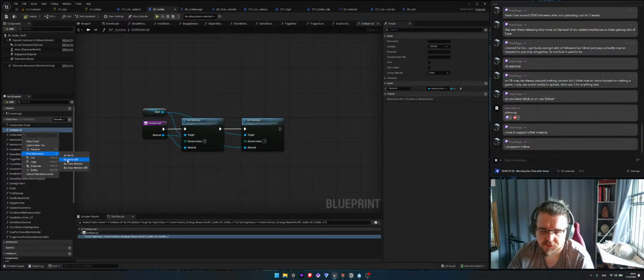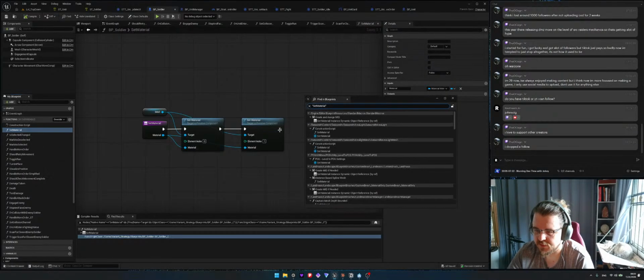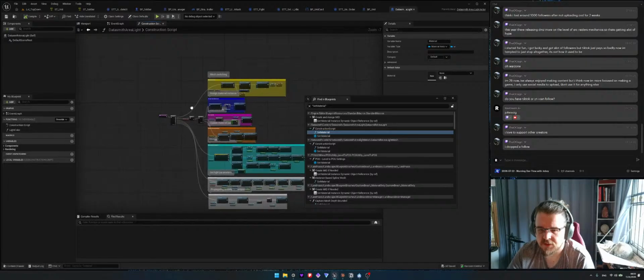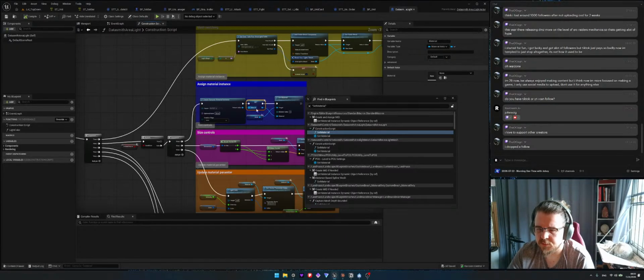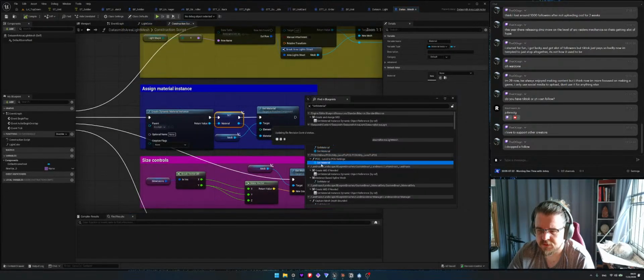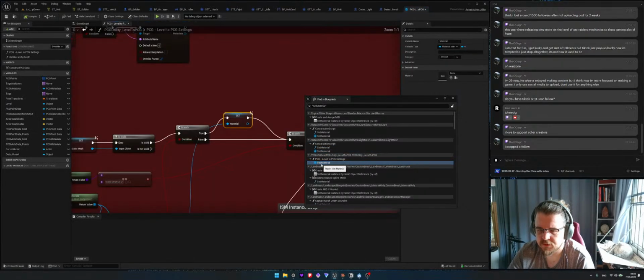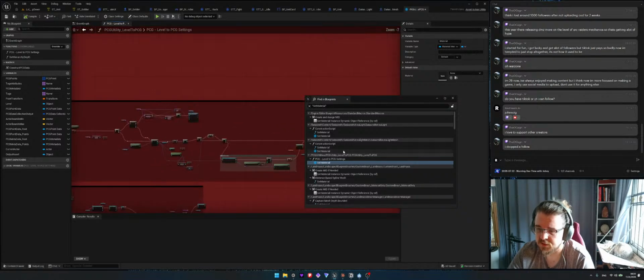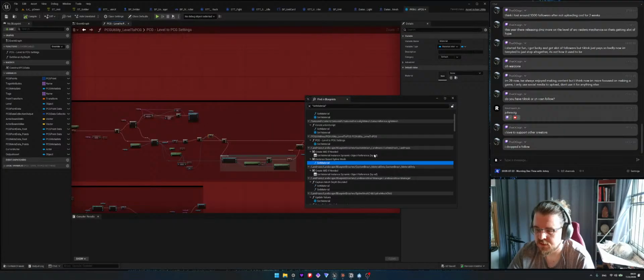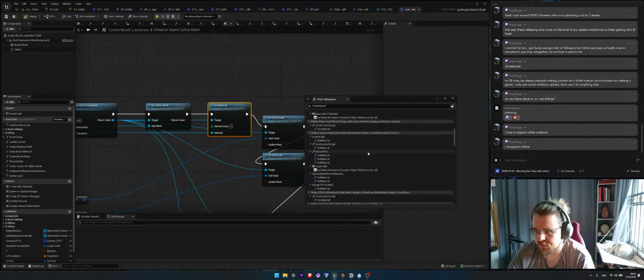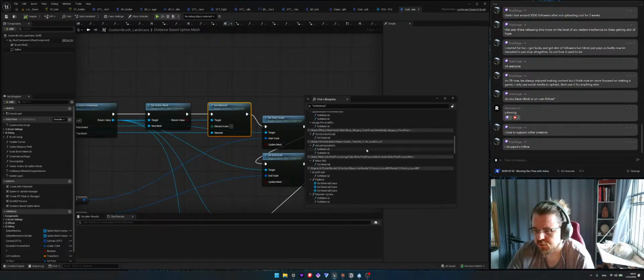I have to figure out what this function does. Set material. It's in the construction script for some reason. But this is not my construction script. What the fuck is this? Jesus Christ. Okay, I do not want to be here. I guess I should not remove this.